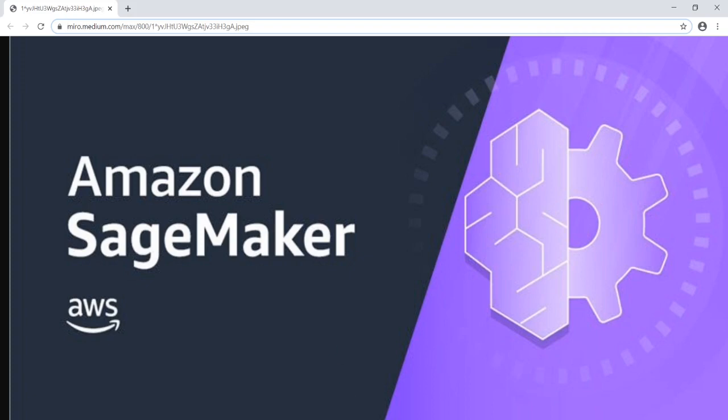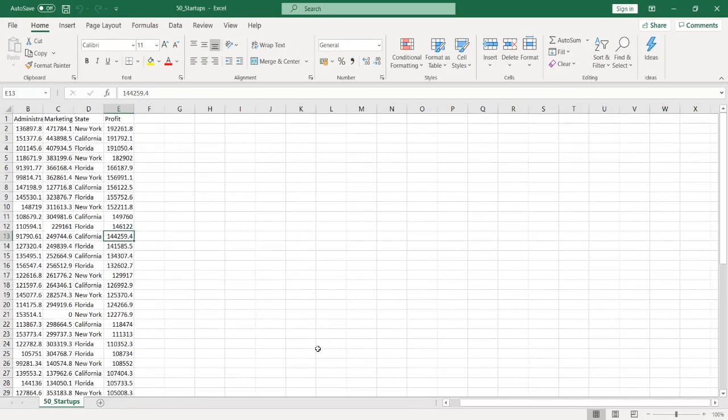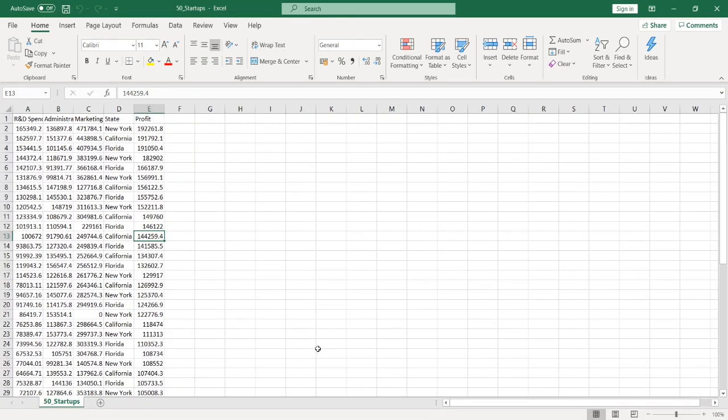So for this tutorial, we are using 50 startups data, which has various parameters like R&D spend, administration, marketing, and the state the startup is located. Based on this, we have to predict the profit of the startup. So for this data, I'm fitting a linear regression model with AWS SageMaker and deploying it.